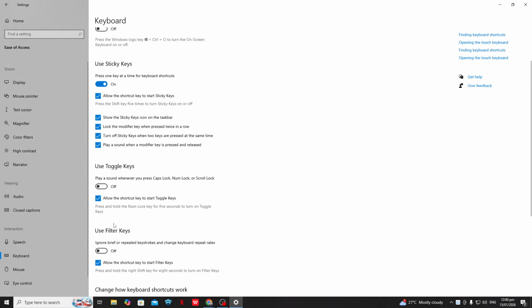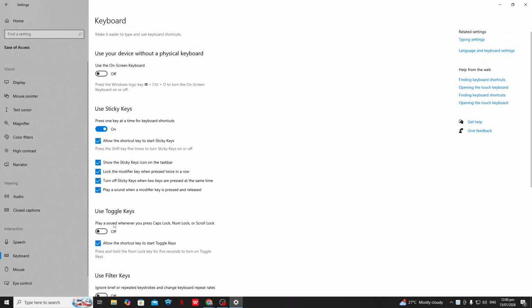Once you've done that, you can simply close the settings window. Your changes are saved automatically. From now on, keyboard shortcuts will only work when you press all the keys together, and you won't get unexpected sticky keys pop-ups while you're gaming, typing, or working. That's all you need to do to turn off sticky keys in Windows 11 or Windows 10.